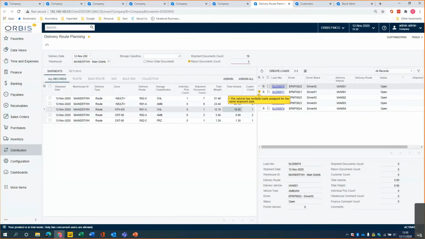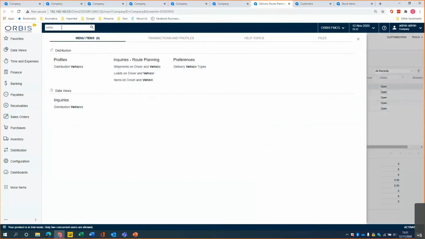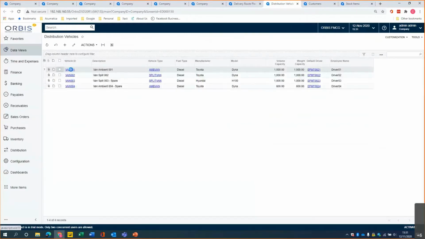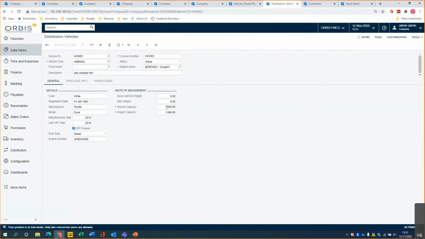You'll also notice that I've got a couple of warnings here on the left-hand side. What these warnings are displaying at the moment is that we've got the same driver assigned to multiple loads on the same day. It would also warn us if we've got the same vehicle assigned to multiple loads on the same day. We also display a warning when we go over the maximum volume for a vehicle, or over the maximum weight for that vehicle. That we set up in the vehicle maintenance section, where if I pull up this van, we will have a maximum load capacity and maximum weight capacity.